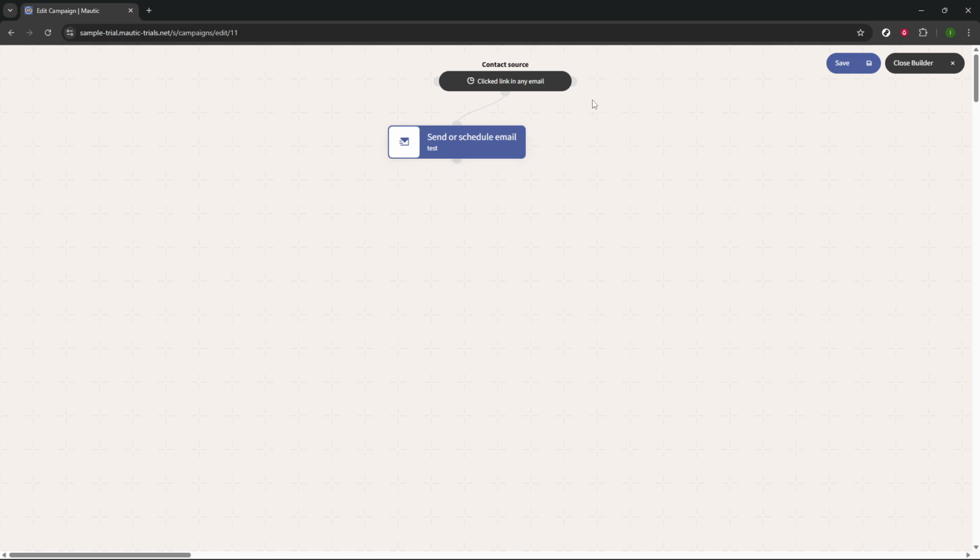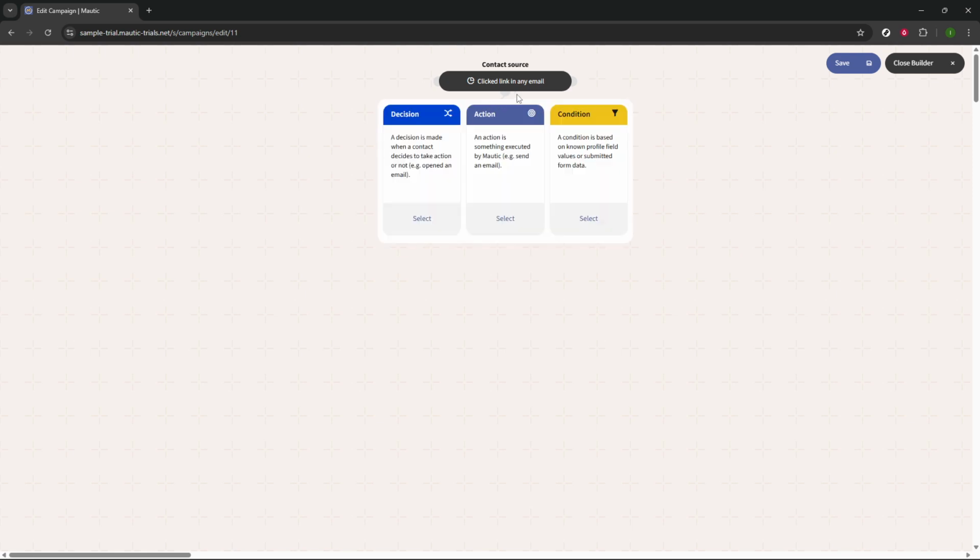If your campaign is already live, that's fine. Mautic lets you update the structure safely, but it's still a good habit to review changes before you publish them. On the canvas, click the plus icon where you want to add the new step. Placement matters. Decisions typically sit after a source or action so they can evaluate what happened next.